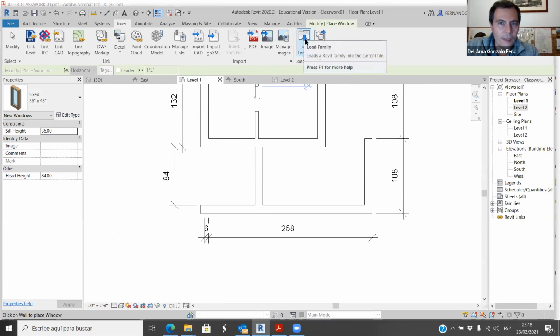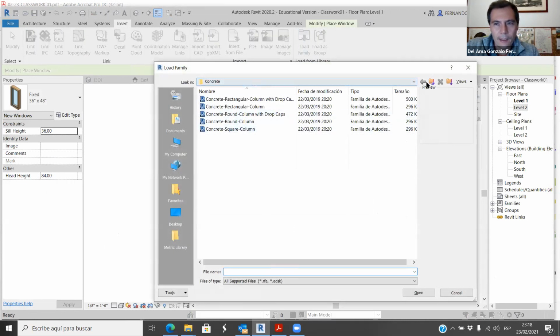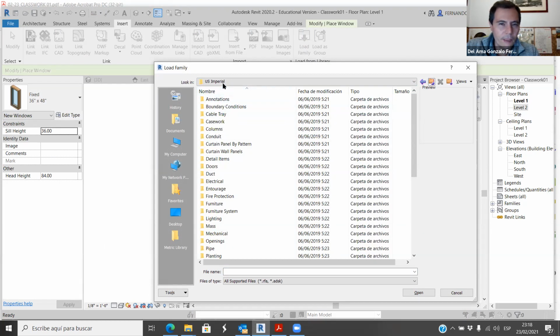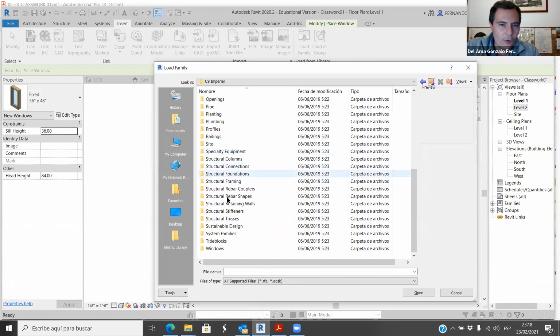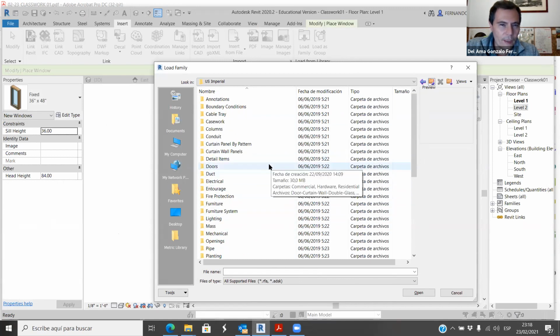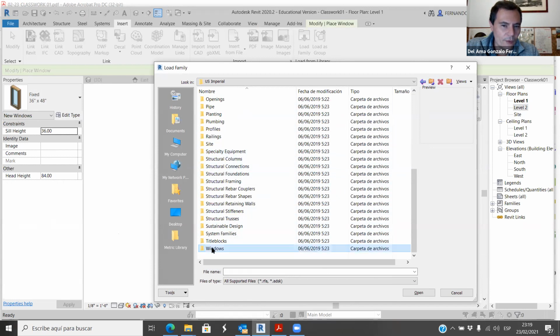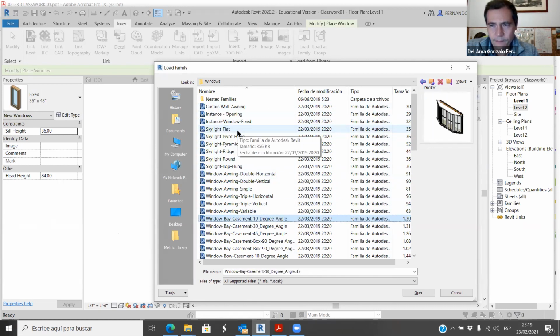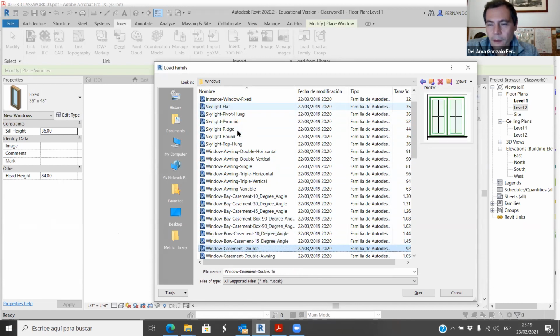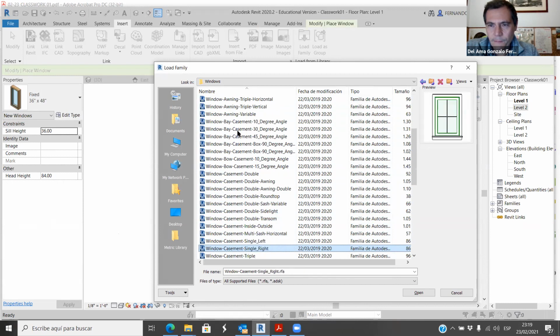Anyway, you can always load family, and we have all, okay, in the family in US Imperial. If you download these Imperial templates and libraries, we have all these options. What are we looking for? We are looking for Windows. So you open Windows, and here you have all the windows that Revit has. 90% of them are horrendous. So we have to be careful with the Revit families.